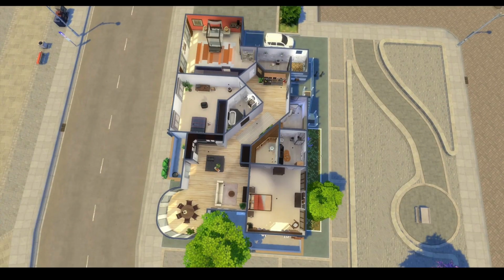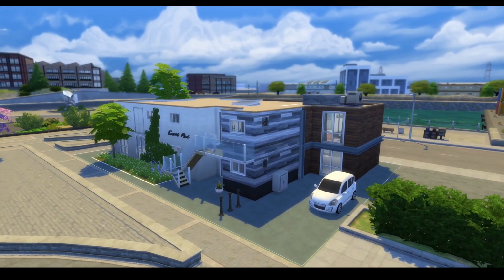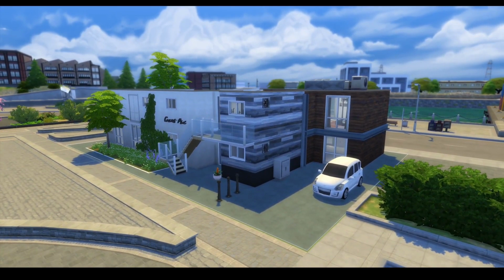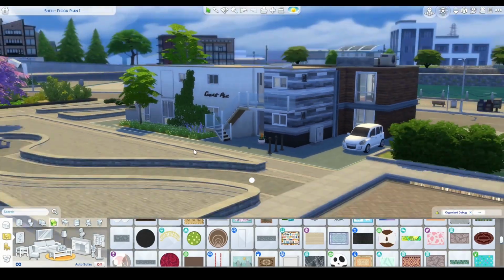And yeah, here we go. This is the view that we started on, and this is how it looks now. So I will playtest it. I'll put it on the gallery in case you want it. The gallery ID will be in my description.